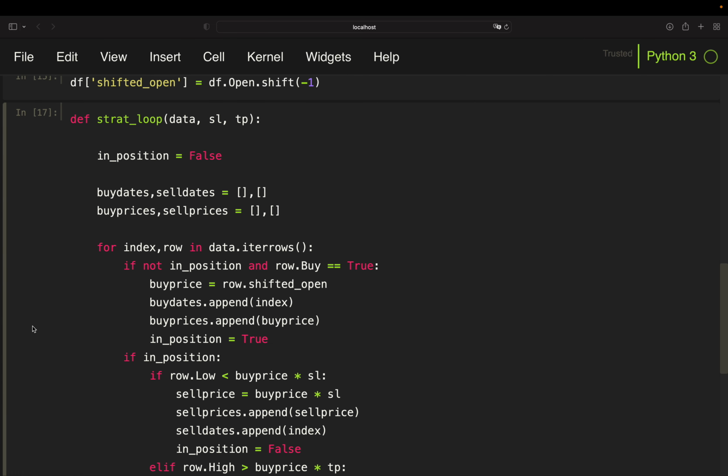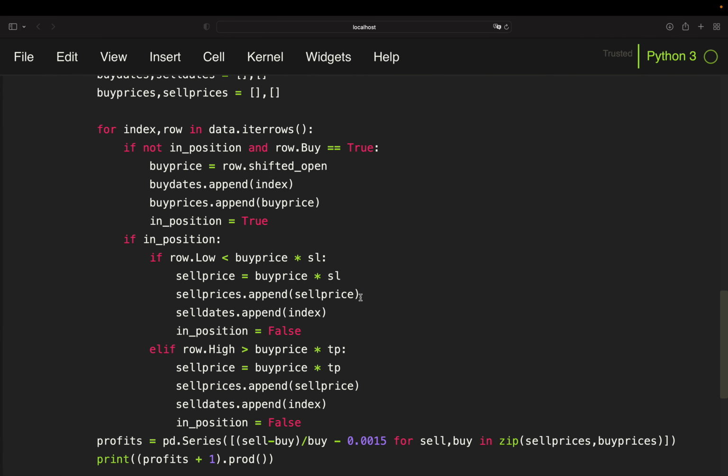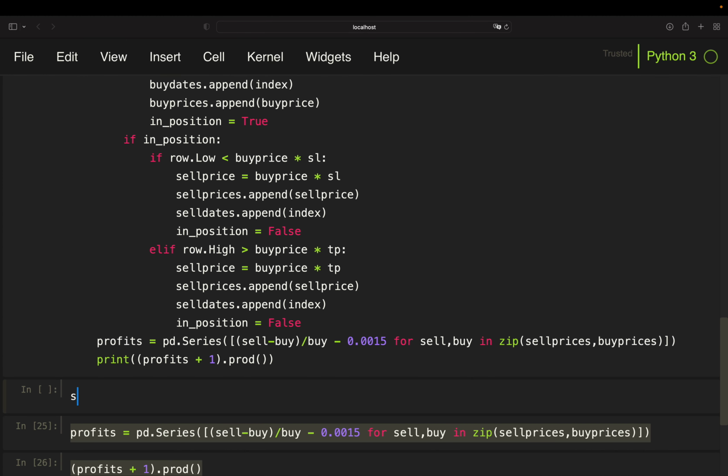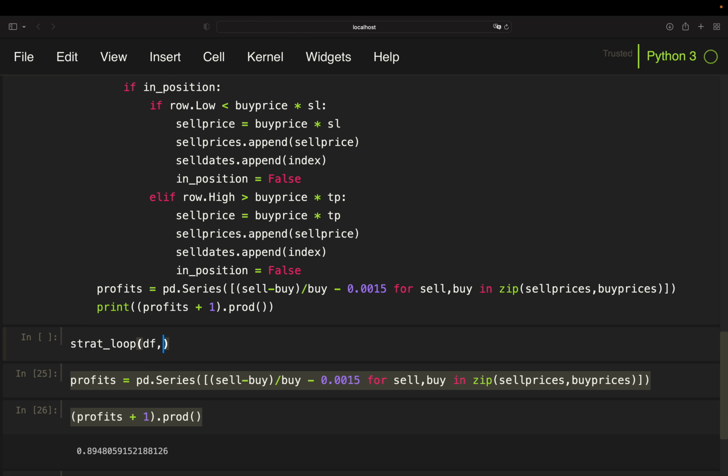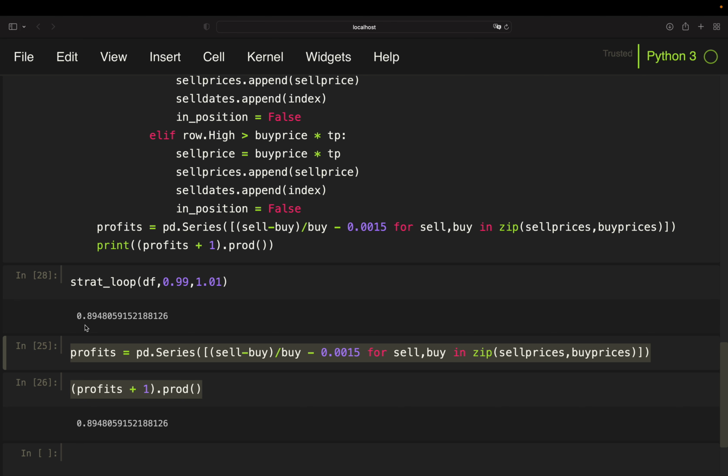So this function is pretty cool now. If we are just taking our stop loss and target profit and test that. So we were taking the function, and then I think it was 0.99 and 1.01, right? So you see this is the exact same value, right? And this is how it's working. So you can do that manually here, play a bit around with stuff like that.